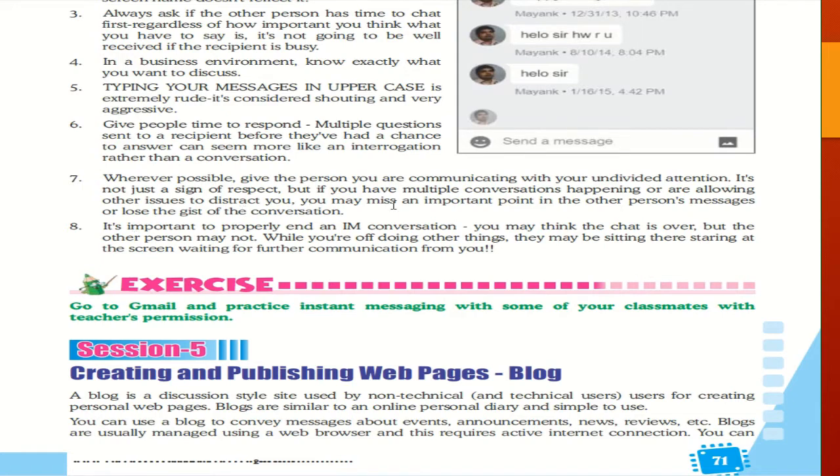So just wait for the conversation to complete by the person and then you start. It's important to properly end an instant messaging conversation. You may think the chat is over, but the other person may not. While you are off doing other things, they may be sitting there staring at the screen waiting for further communication from you. So you should end your conversation such that the person does not have to wait for you.